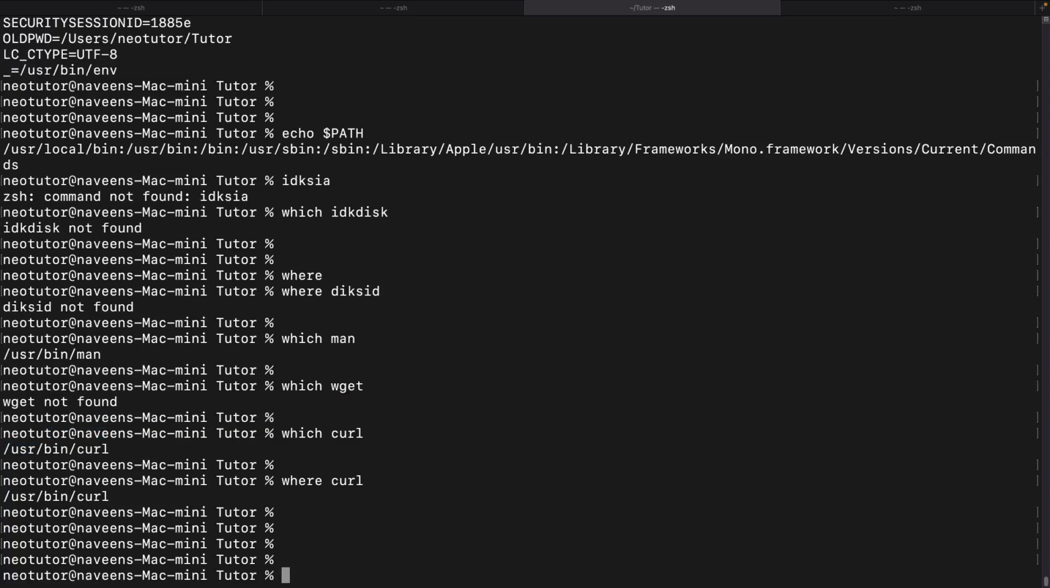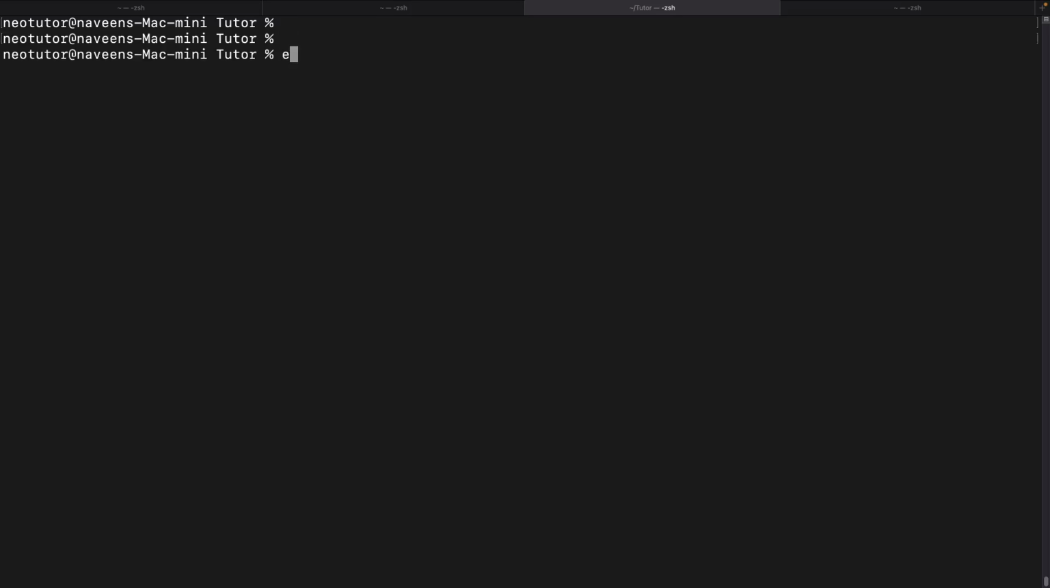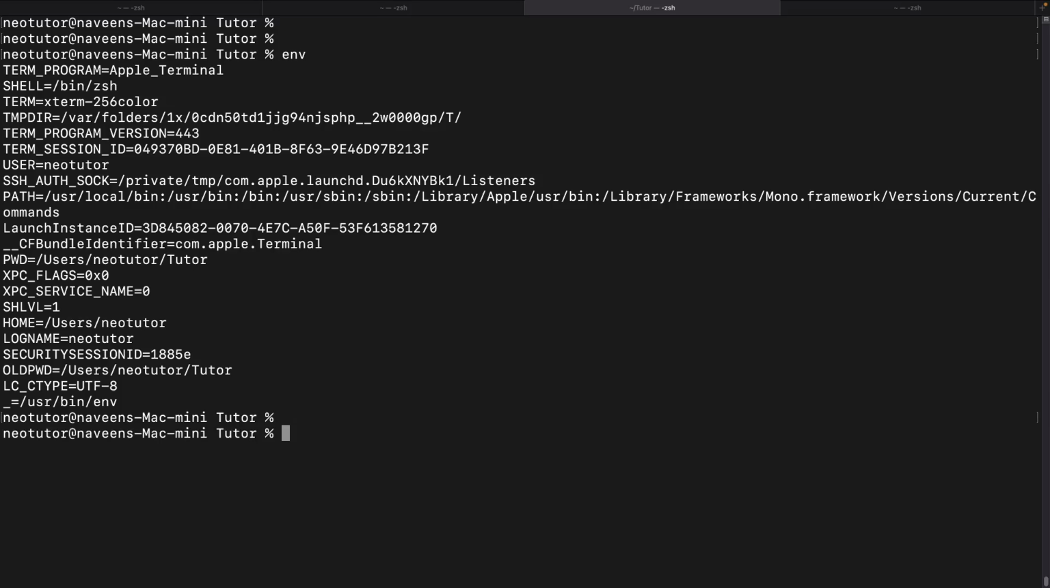Okay, so now moving further, we learned env is the environment variable. It holds different variables, different values, and you can see the PWD, print working directory, which is also an environment variable, and it displays the correct working directory.